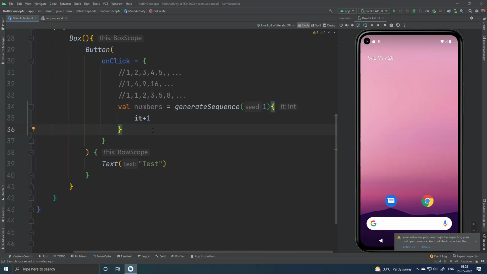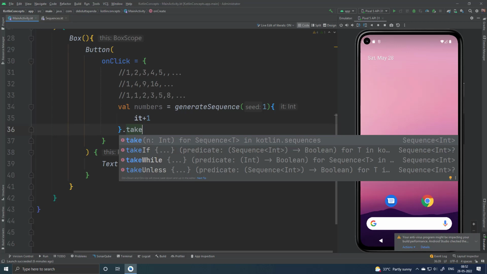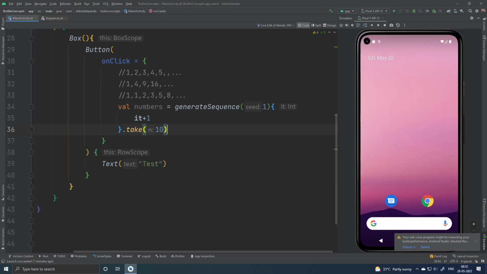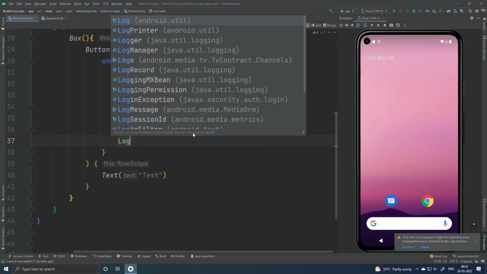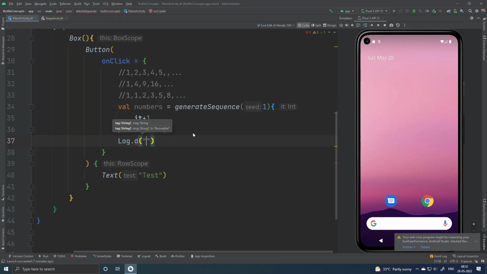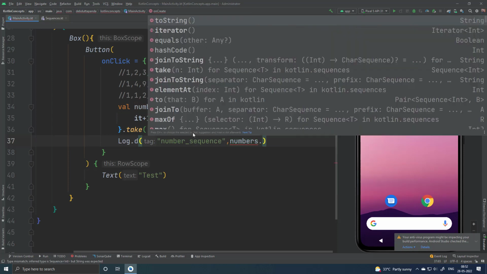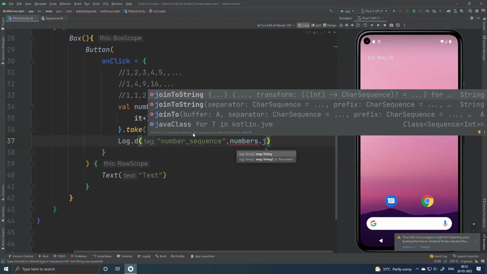Now you have to decide how many items you want. Suppose I want 10 items. So I will take just 10 and that's all. Your sequence is fully ready to use. Now I will print this. I will join this into a string.